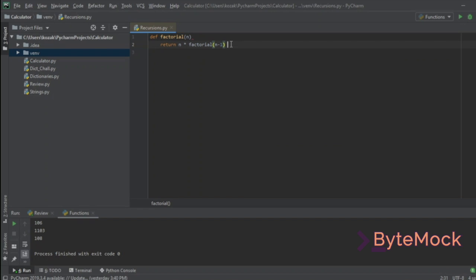So that's why I was saying before we need to have a base case. Our base case is when we want to no longer call our function, and it's usually kind of like if you think of this as like a tree going down, right?